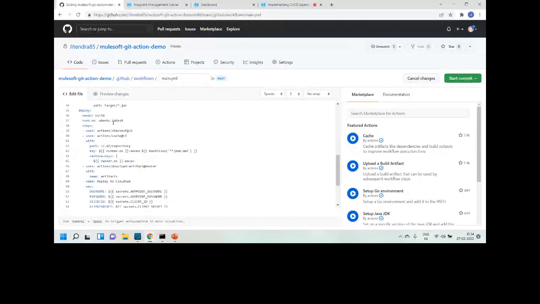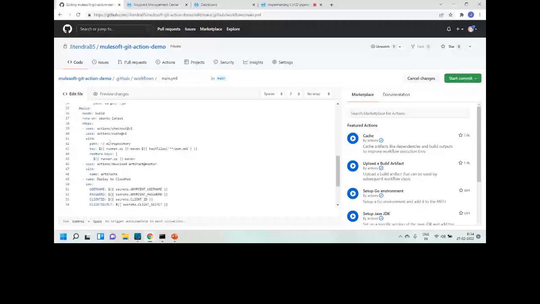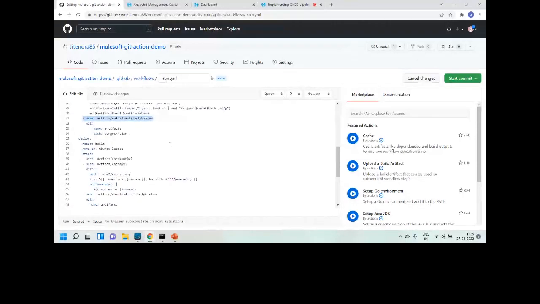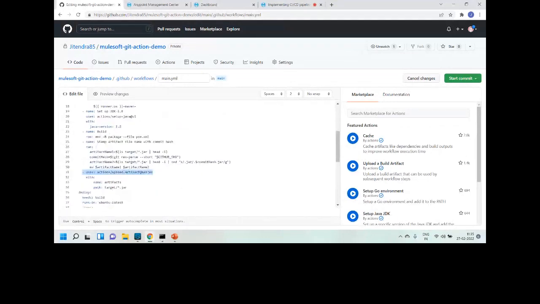I need to deploy also on Ubuntu latest. Then I have to check out again. Then I want to cache, so I'm caching the dependencies while deploying also. Then I'm downloading the artifact at the master. Basically, if you see here, I have defined one step where I'm uploading the artifact into GitHub storage, and again it will download.